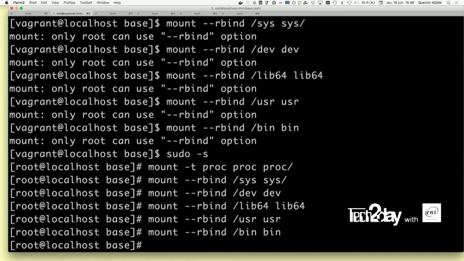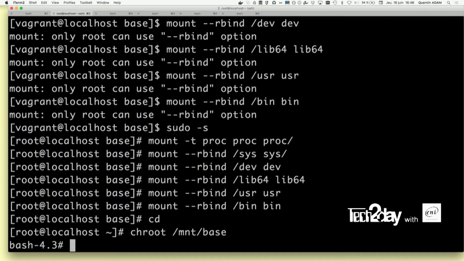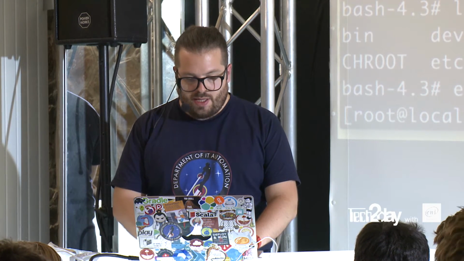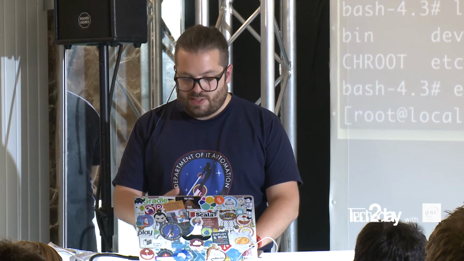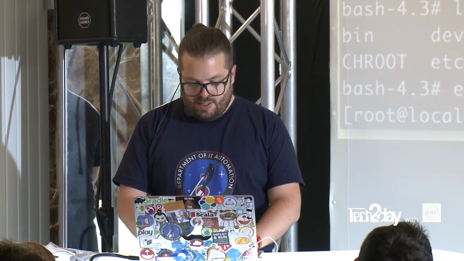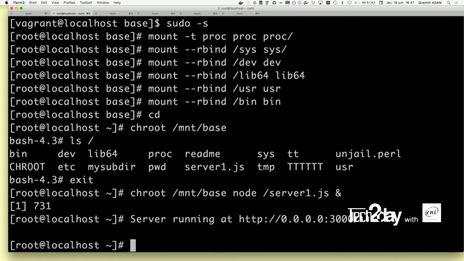So basically there, what I can do is say, okay, I will chroot inside the new system. And when I am doing this, okay, I am inside the root. If I am doing this not for bash, which is pretty dangerous, but only for the server I want to execute, I can say, okay, I am making a node and launching server 1. And the server is now running.